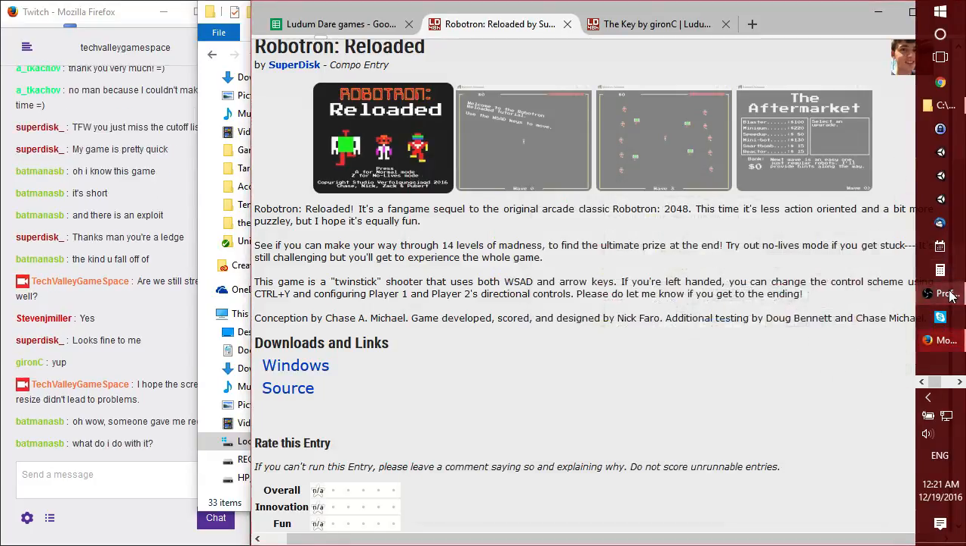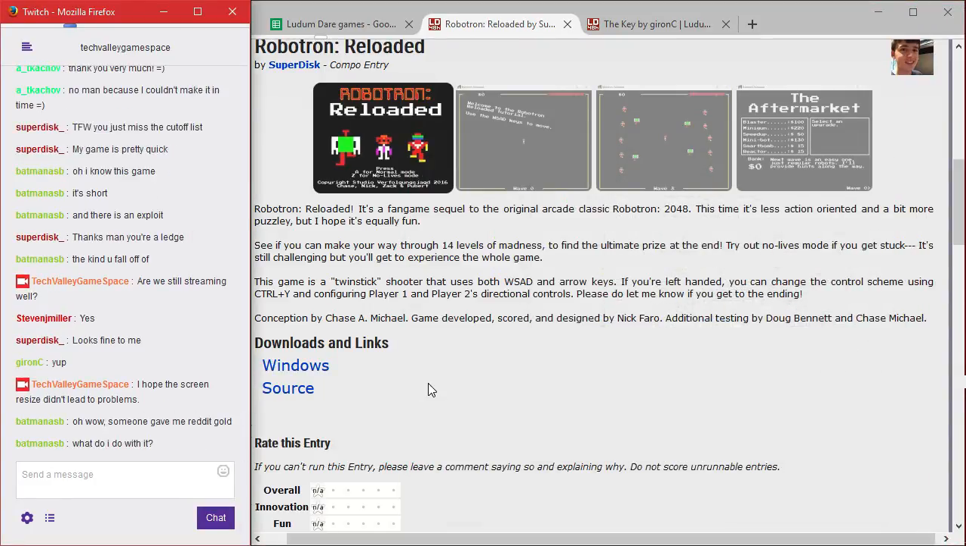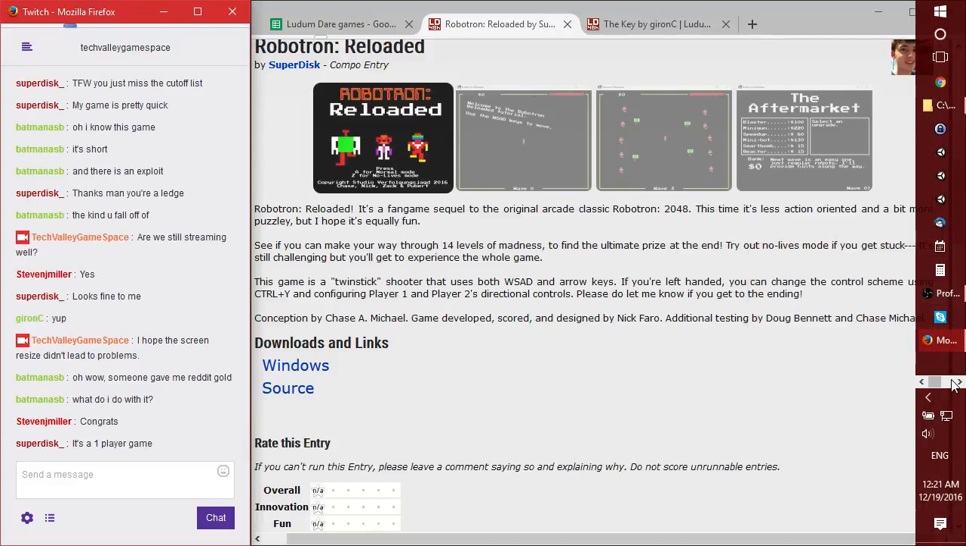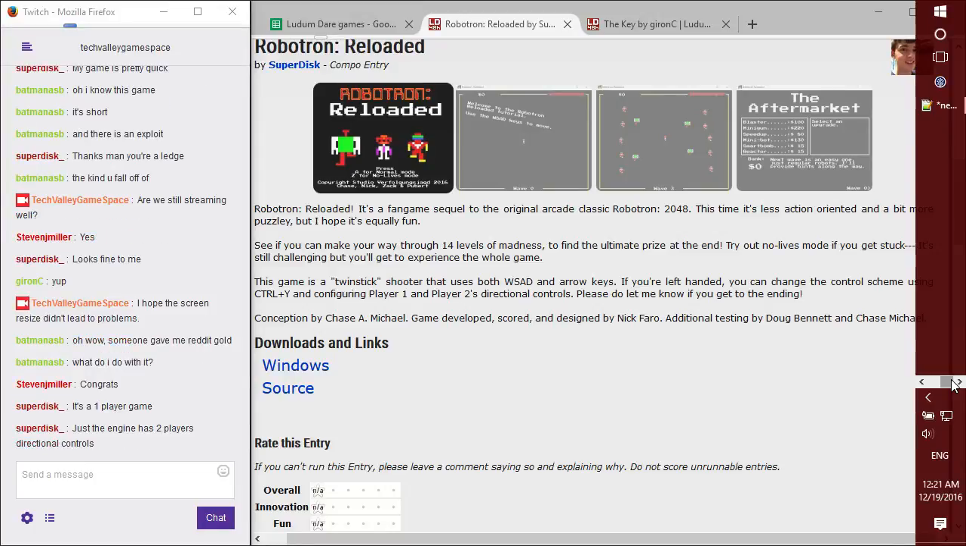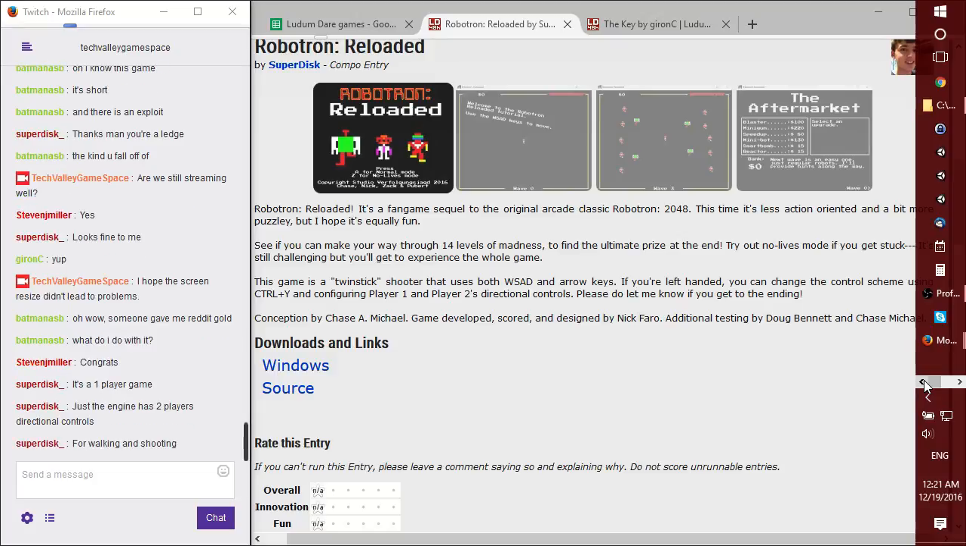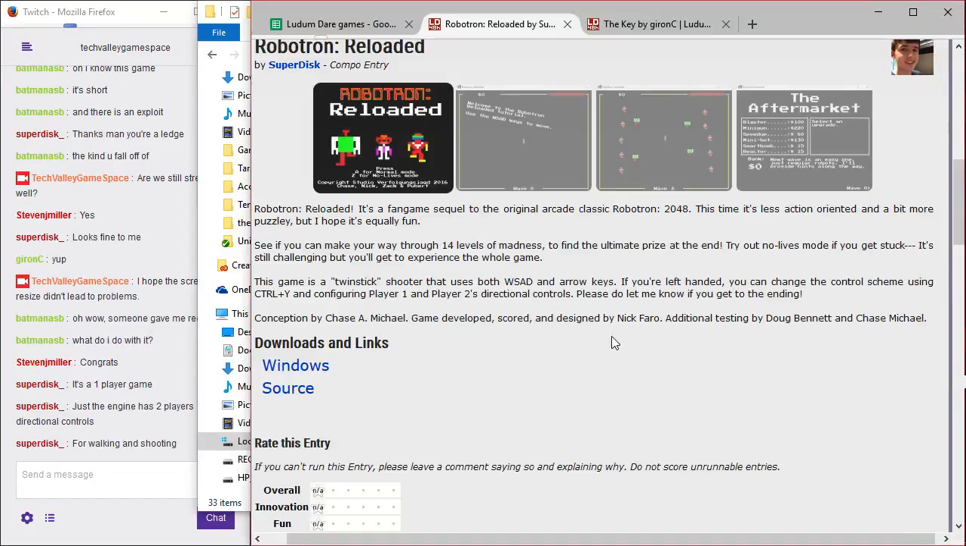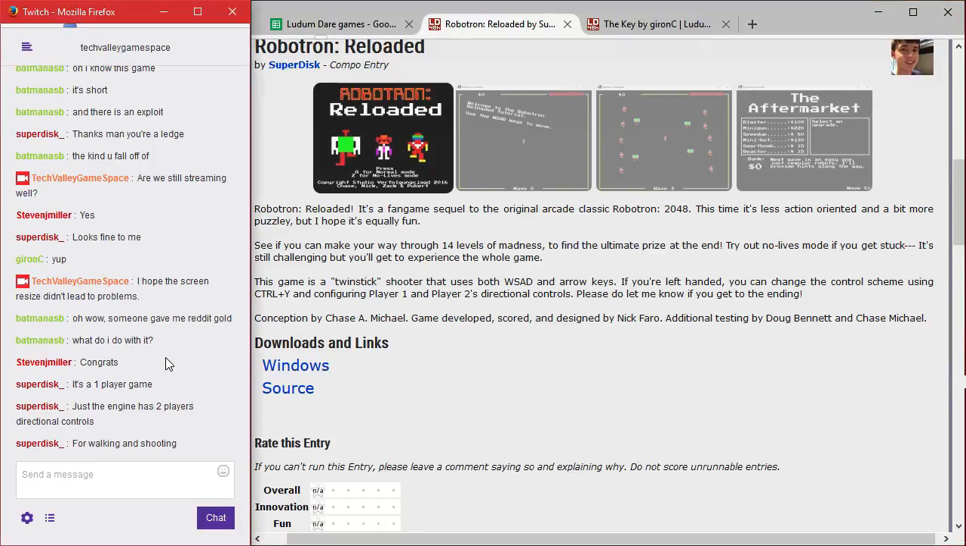Hopefully it's showing the screen. Yep. Did that actually do anything? Oh yeah, it's doing things. We're walking and shooting.